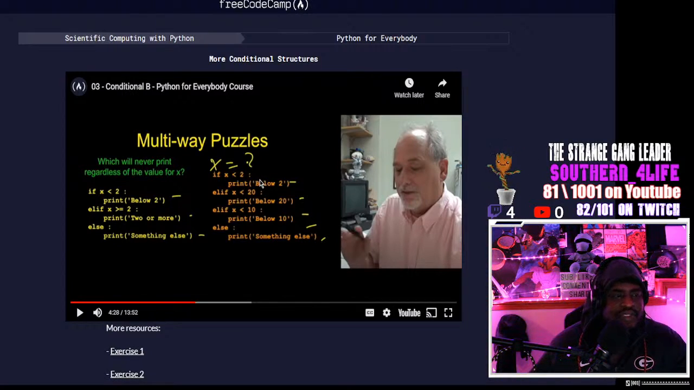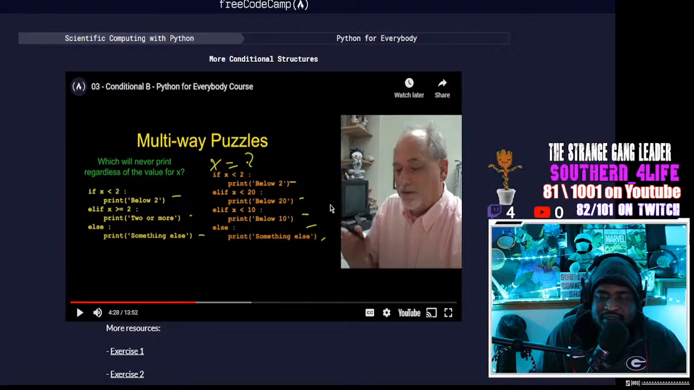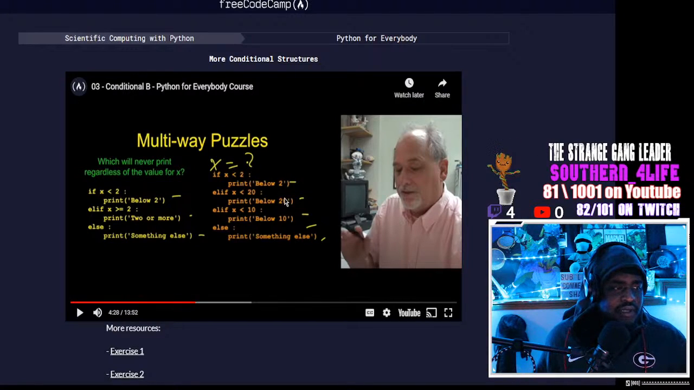okay, so we know 0 works. So then let's try an ultimate, like 100. If x was 100, would this work? No, this would print below. So this wouldn't work automatically. So I think the answer is yes. There are certain situations where no matter what x is, x can only be certain integers or certain float numbers.